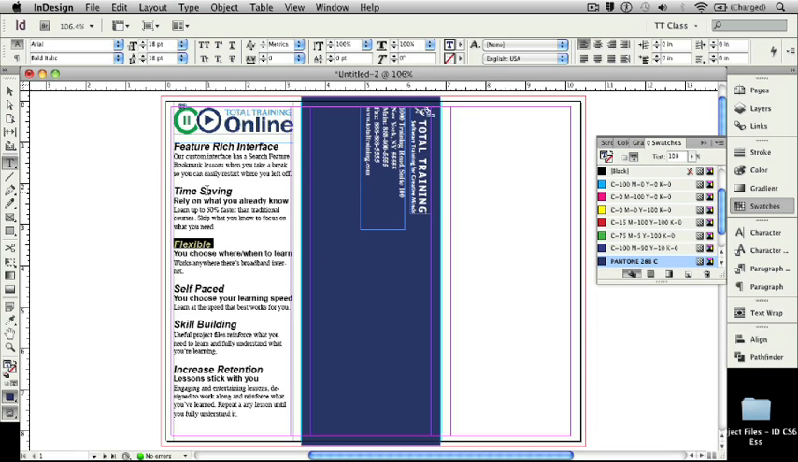Do this once again. 1, 2, 3 to highlight the entire line. 1, 2, 3 to highlight the entire line. One last time. 1, 2, 3. And highlight the entire line.